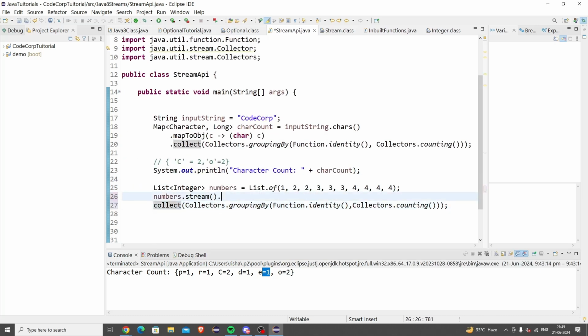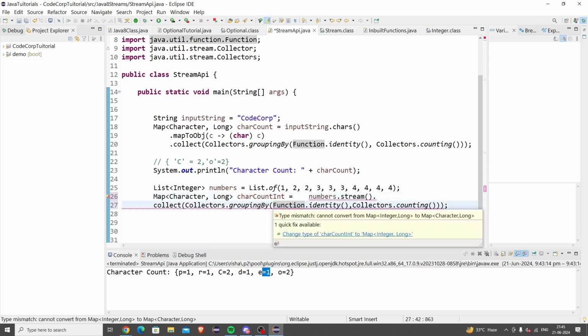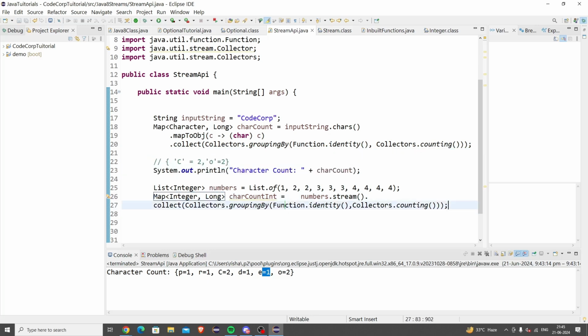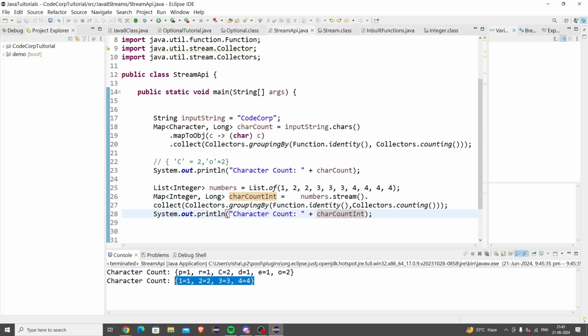If you want to store it like this in a particular character count map, then you can do that using this character count, I would say Map of Character and Long. You can write it like that. Then if you want to print it, simply go ahead and print that character count. If I run this, I'll be getting the count of each of the elements that appear here. So now this question is done.